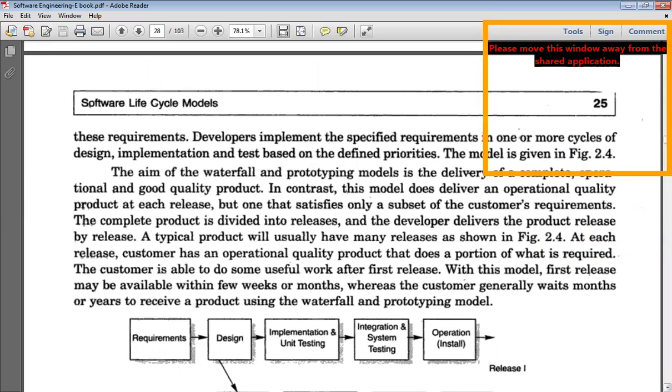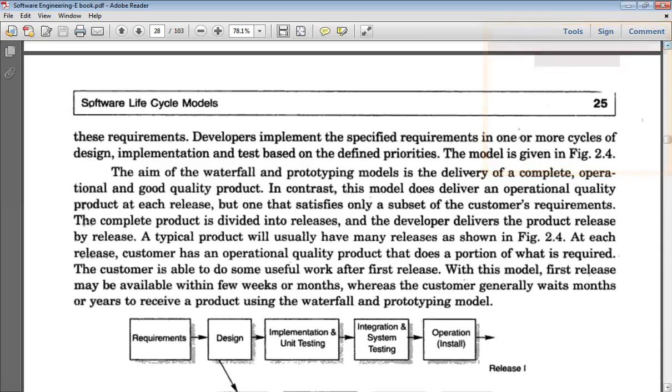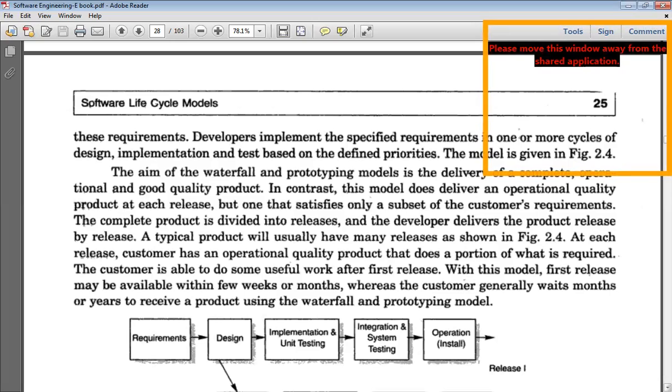A typical product will usually have many releases. At each release, the customer has an operational quality product that does a portion of what is required. It means the first release is satisfying a certain portion of the requirements, then another portion of the requirements, and like this. The customer is able to do some useful work after the first release.